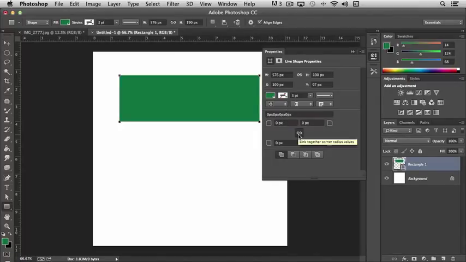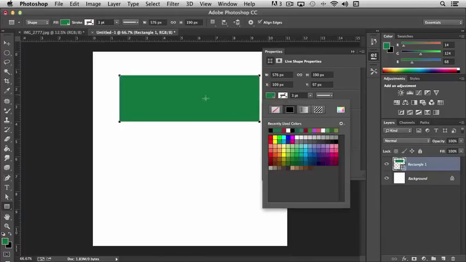So for instance, let's say that we wanted to change this green. I can choose the color here and say I'd rather go with this orange. If I click on the orange, it will automatically change it to the orange.